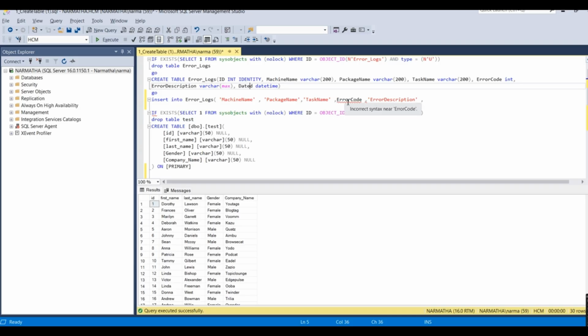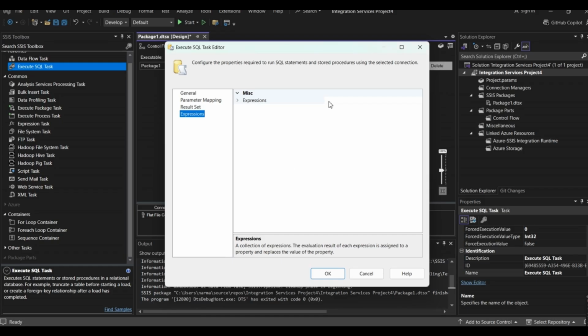Because these are all strings, I have kept them in single quotation. Error code is an integer, so we don't need single quotation. So date and time, get date. This is the insert, right? So how do we get machine name, package name, task name, error code, error description? These data we can take from our system variables. So that's why we are using an expression.